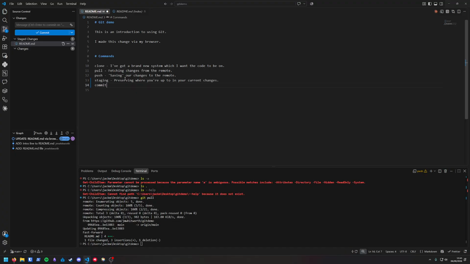And then we have commit. And commit is, well, it's committing to making your changes, done in preparation of pushing the changes. So once we've got something staged, we're then ready to commit to it.